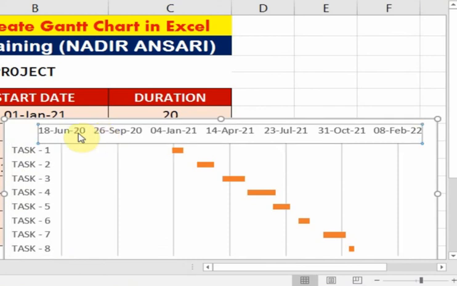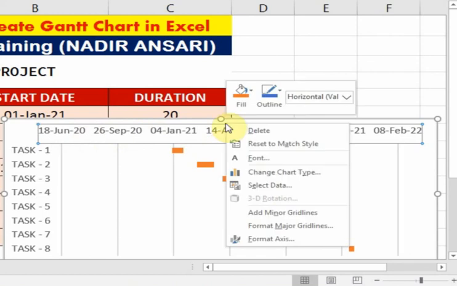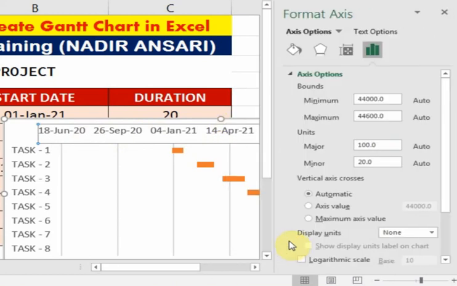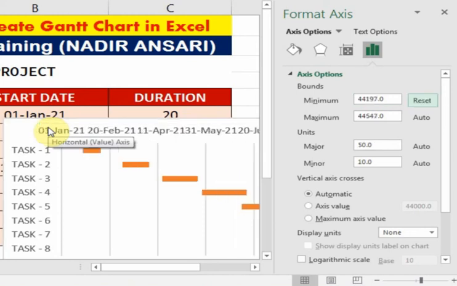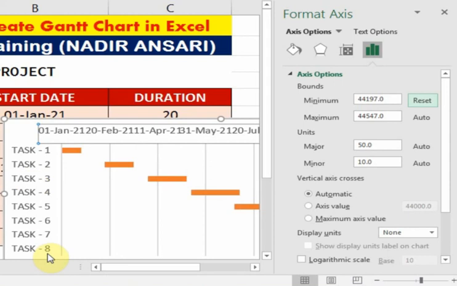In the horizontal axis I want to display the duration. Just click here and go to Format Axis. In Minimum I just select the date 1st Jan 2021, and for Maximum I just select the last date of the year, 31st December 21.